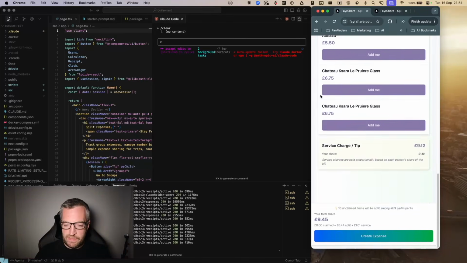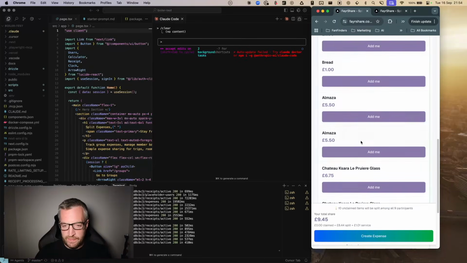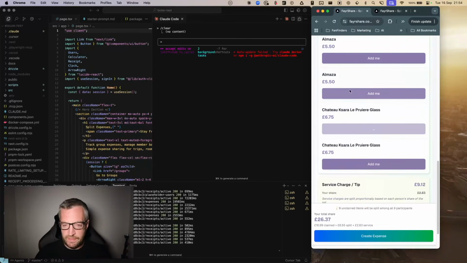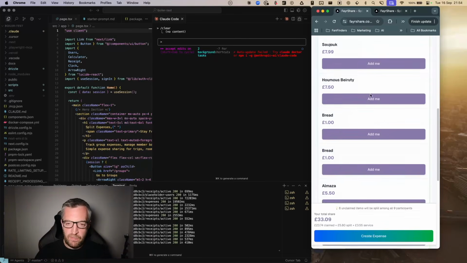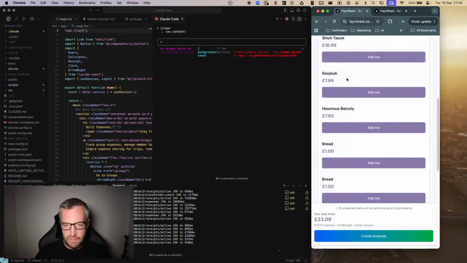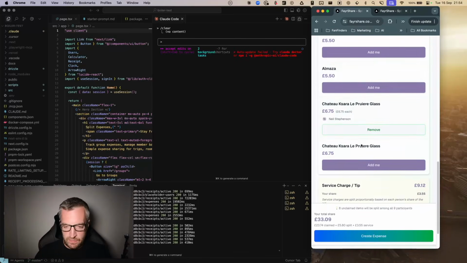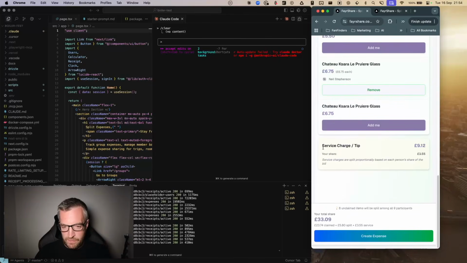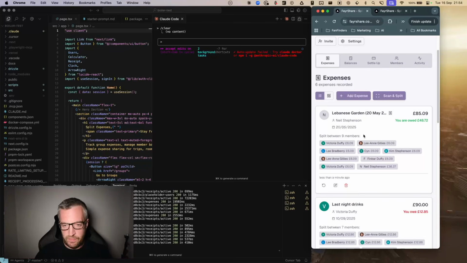you can go down this list and pick the things you had. So let's say I had this and a glass of wine, and then in theory everyone else would pick the things they had, and then everyone would have these little things next to them, and you can see who's had what. The service charge is split proportionally, and then we create the expense, and that is automatically tracked in the group.